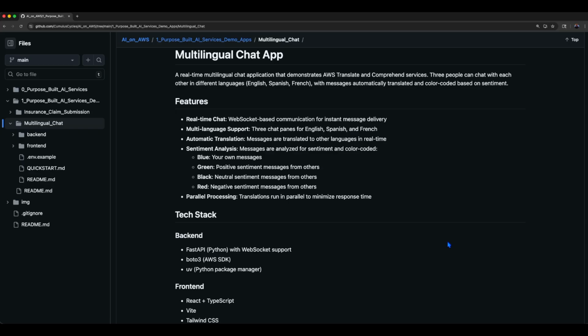As previously mentioned, this app uses AWS Translate and Comprehend in a real-time chat application via API calls to the services. The implementation uses WebSockets to communicate between the FastAPI backend, which calls the AWS services, and a React frontend, which displays the chat interface. Let's jump into Cursor to take a closer look.